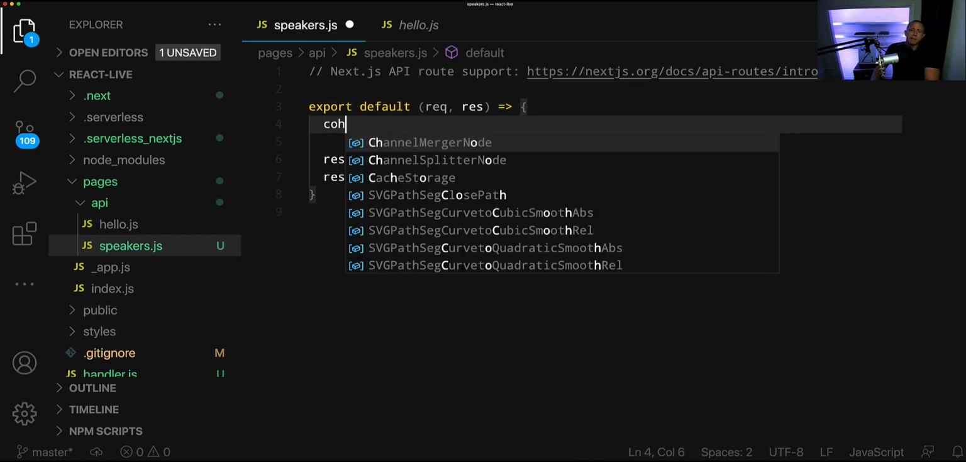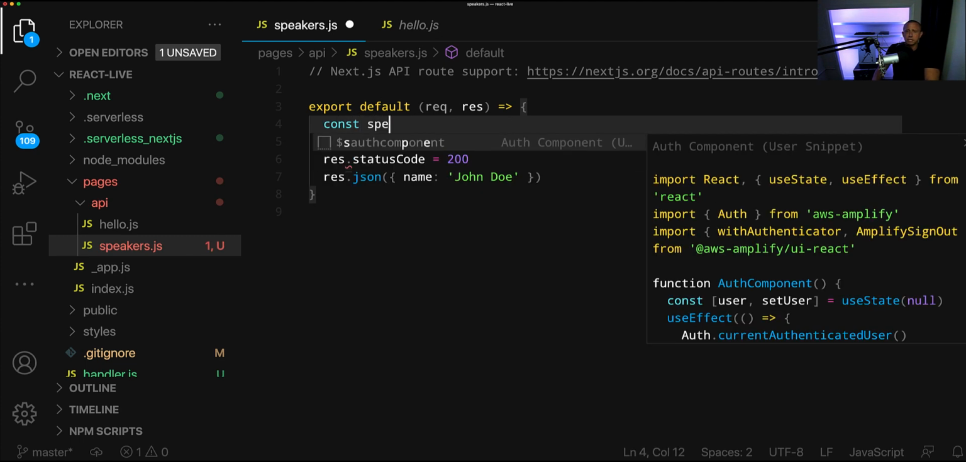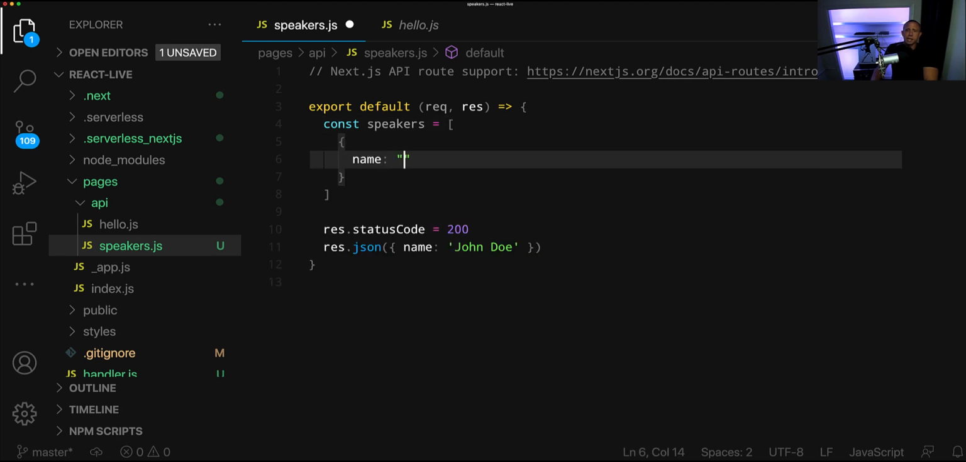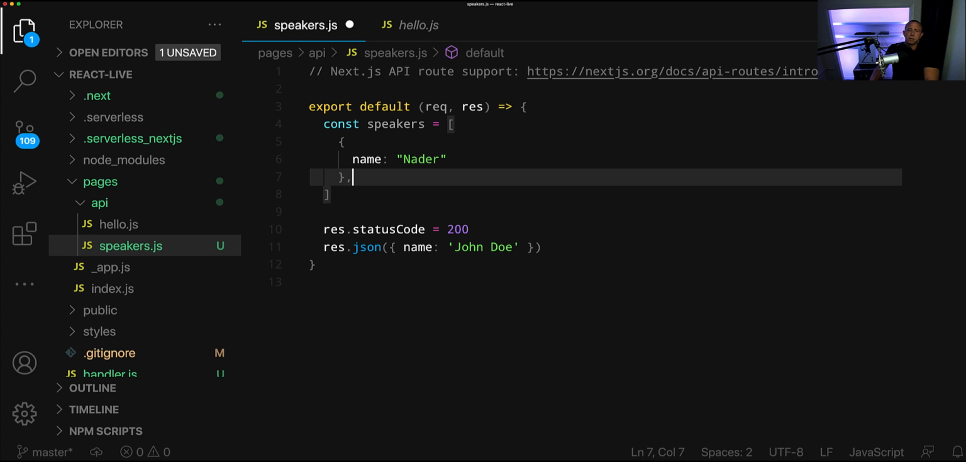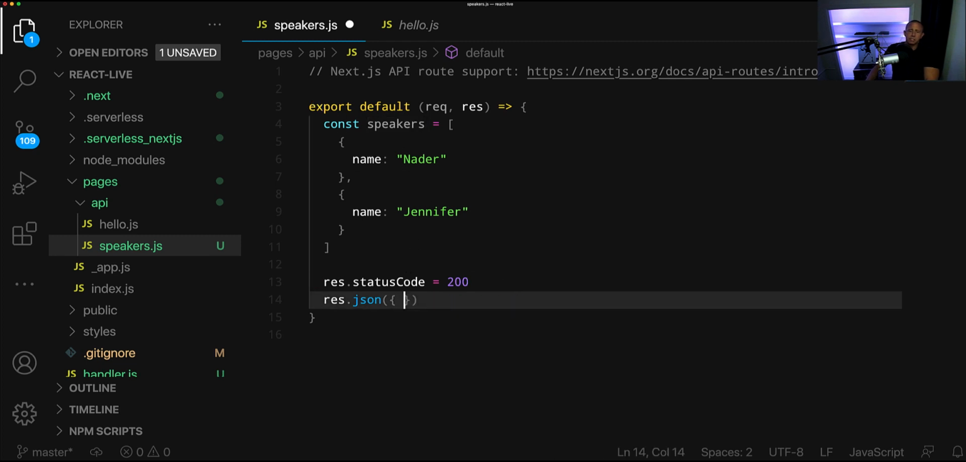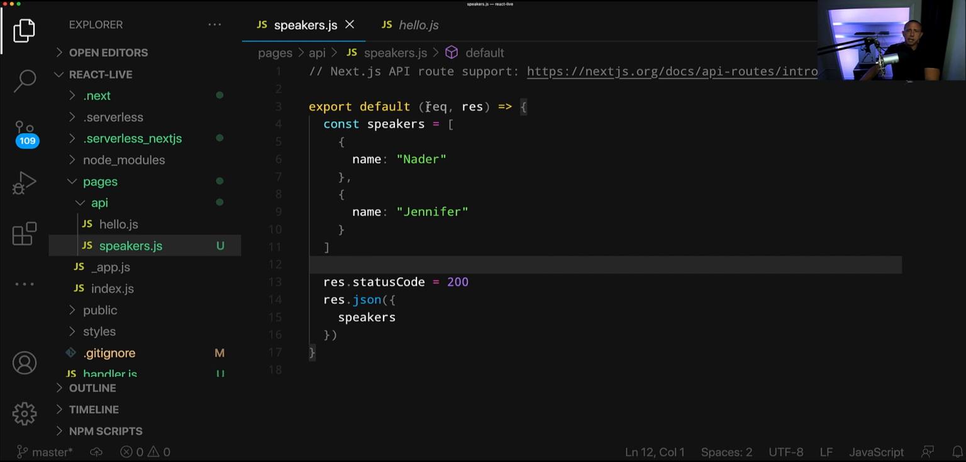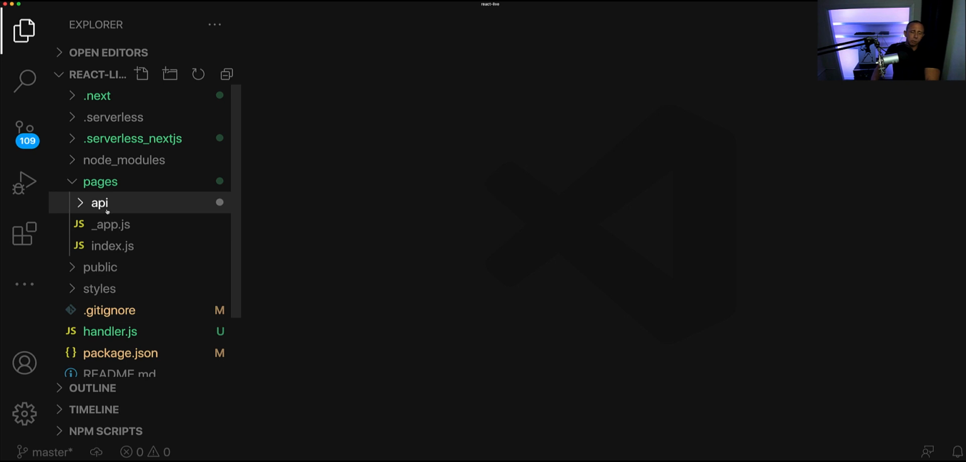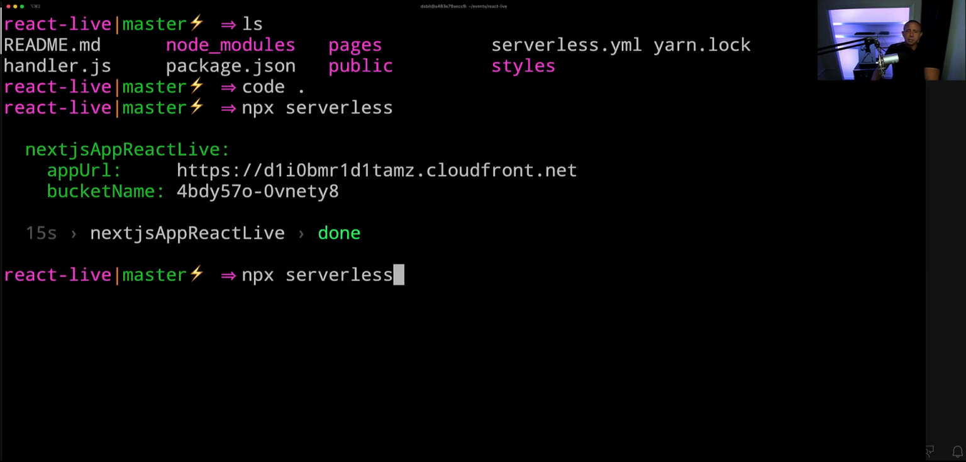What we might do is have like an array of speakers. So we might have, say, speakers is equal to an array, and then each one has like a name. And then for the response, we might just have like the speakers or something like that. So now we have a new speakers endpoint. And to deploy that, I can just run npx serverless. And this should go ahead and deploy the new update for us. So we'll give that a few seconds to finish.